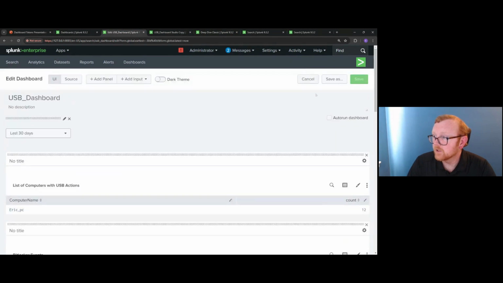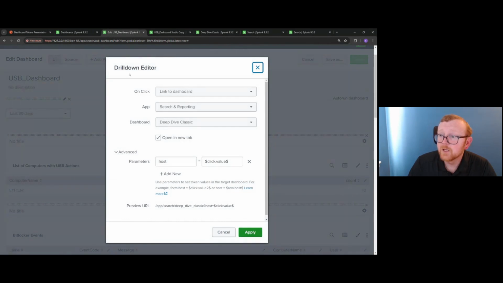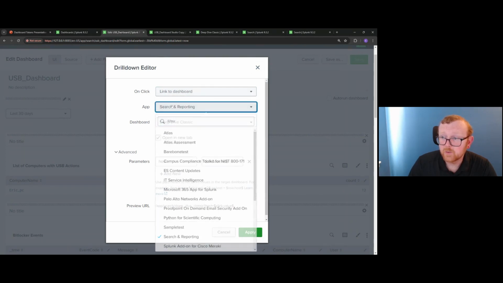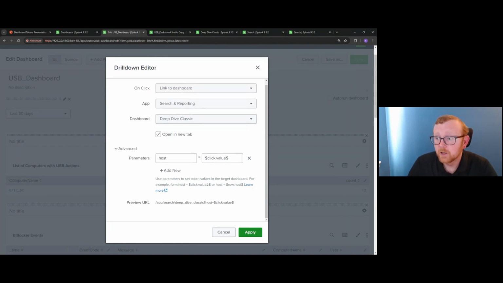So how to do that, I can go back to edit here. So on this panel, I can click these three dots, more actions, and edit drill down. So I have it set up so that on click, it's going to link to a dashboard. I pick out the specific dashboard that I want. I want it to open it up in a new tab. And then I can give it parameters. And parameters are token names. And so whenever I click something in this search, it's going to set a token called host. And it's going to set that token with the click value. So whatever value I click on, it will set the host token with that value.